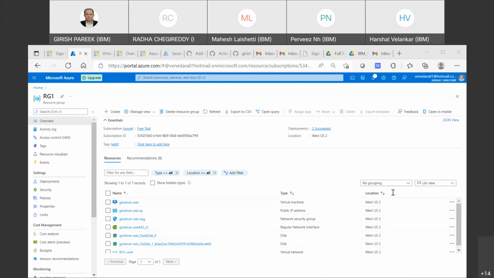But your question is, if the RG goes down, then resources will also go down, and can't have a backup in another data center. The concept of the data center is something like this. In case you are creating multiple VMs, or creating a data center itself, for example a DR site, then you can put your resources in that DR site and into a different resource group.